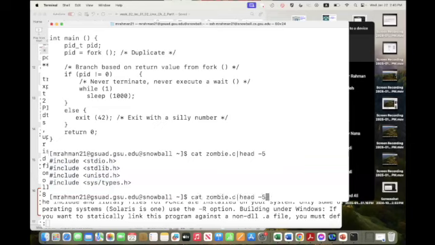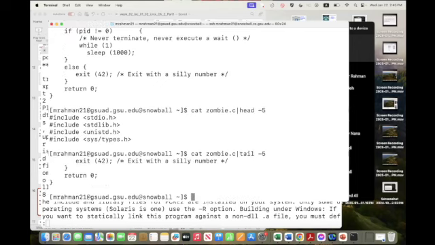And you could also display the last 5 lines. See? So this is the last 5 lines of this program. Okay, see? The last 5 lines of your program. Okay, so this is the idea of using head and tail.